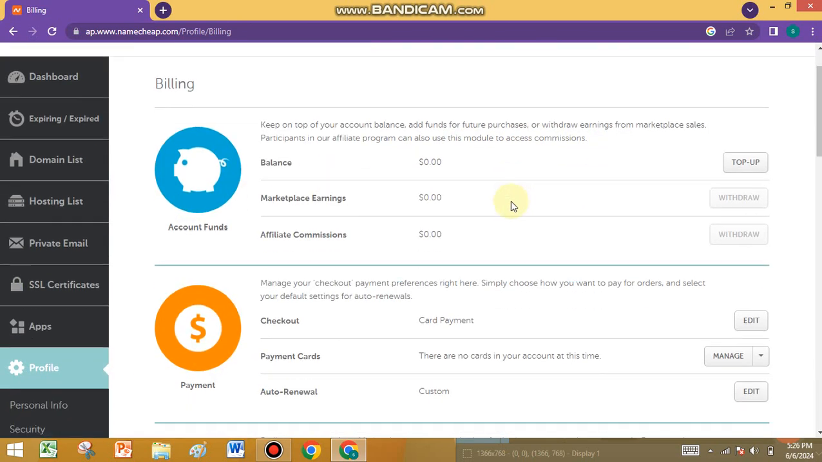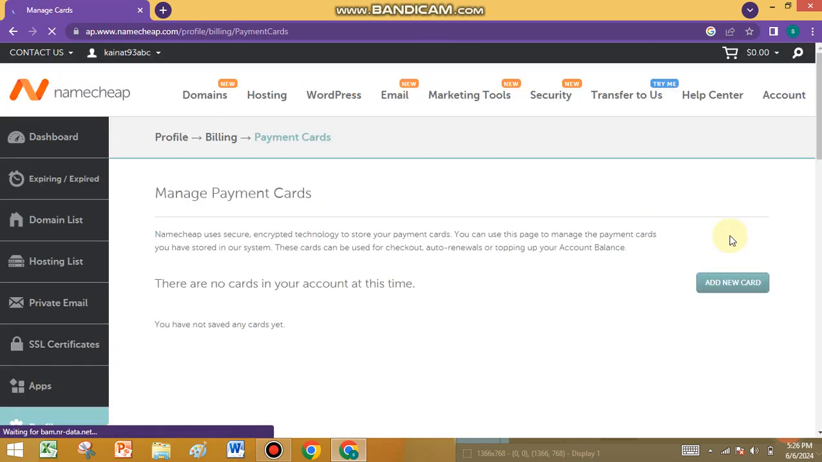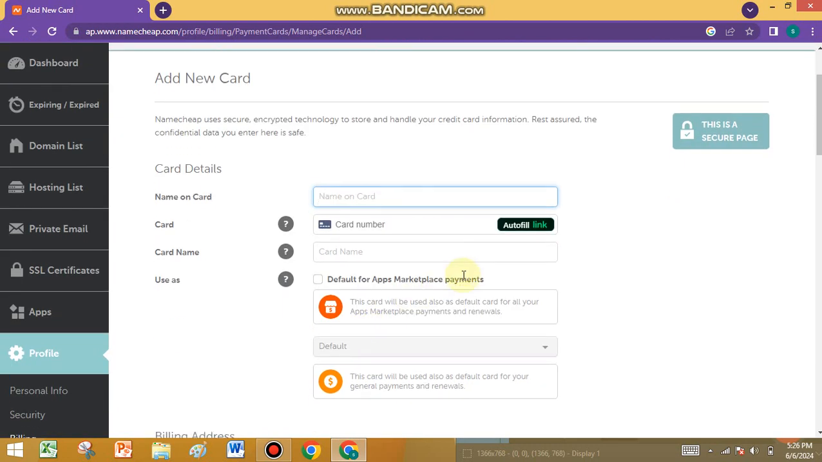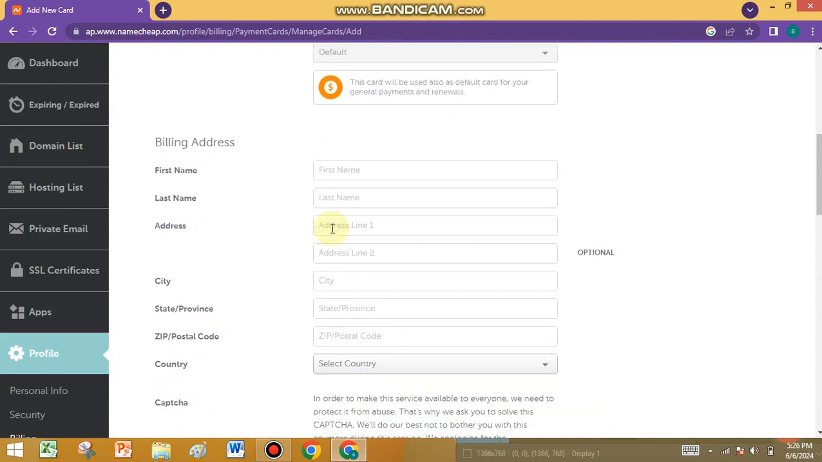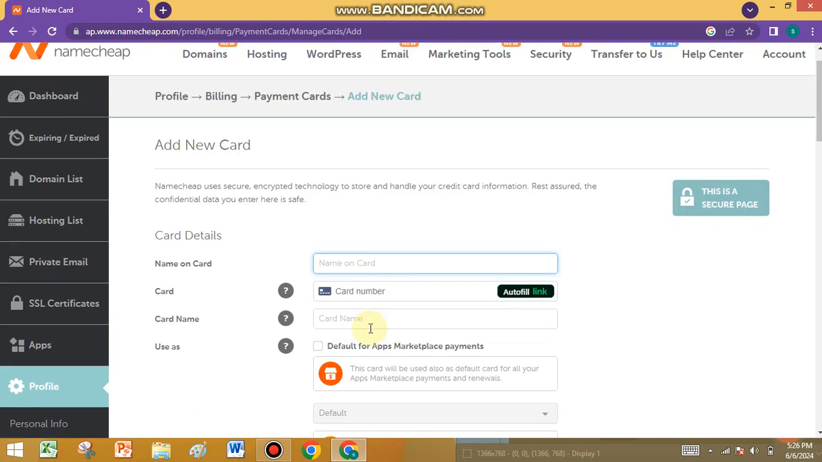You can add a primary address, and in the billing section you can go and add your card. Check out card payment. In the card payment, there are no cards in your account at this time. You can go to manage and add a card easily from there. Add the name on the card, card number, card name, and usage. Then the billing address, the address on your card, city, postal code, and country, then fill the captcha and save changes. Your card will be added.